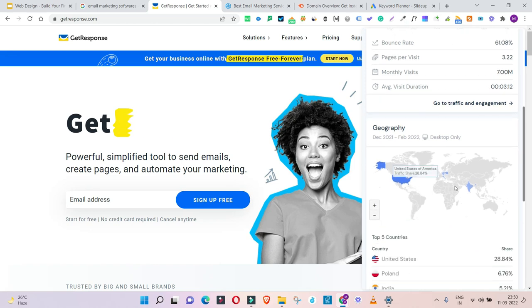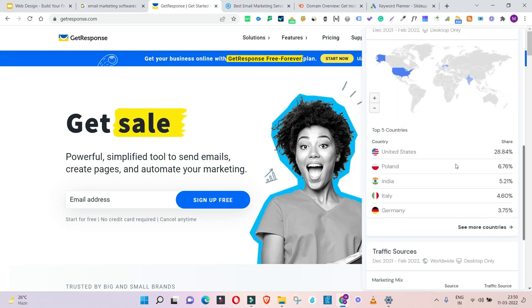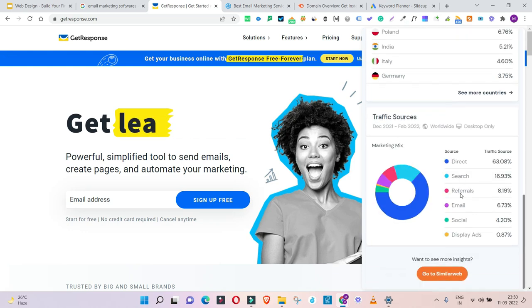Again, the sources: primarily the traffic is coming from US, Poland, India, Italy. These are the traffic share percentages, and they're also getting traffic from a lot of other countries, because what you see over here is US is only 28% or 29% of the traffic. So around 70% of the traffic is coming from the rest of the world, the different other countries. The traffic sources are very important data.